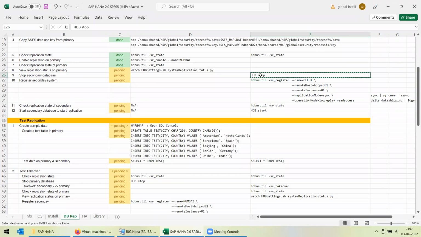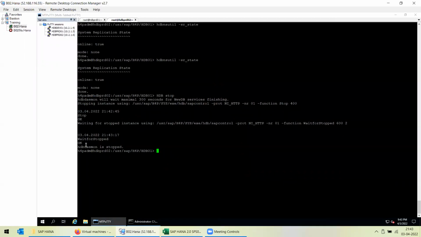Okay, after the database is stopped, then I will register the secondary node. I will register the secondary as a secondary site to the primary site. So this is for registering the secondary node. So you can see the database has stopped.